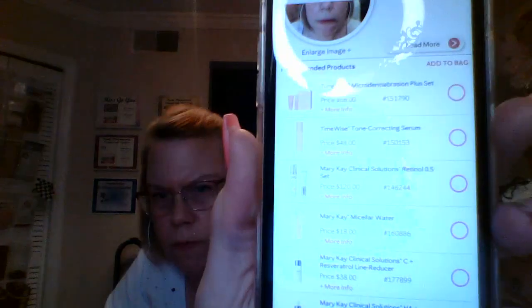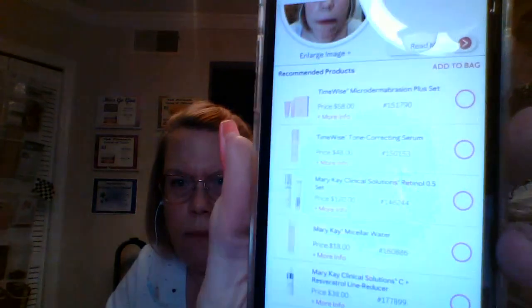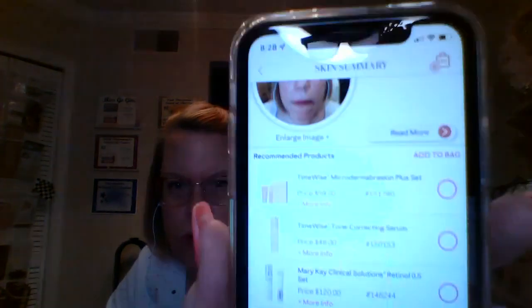There's also, when you take that photo, at the top of the photo, it says more information about your analysis, and there's a little pink plus sign. If you click on that, it will give you all the different products that it is recommending for my skin, to help with my skin. And when you see that, you can look at those products, and if you want to purchase something, you can click on the little round circle and it says add to bag.